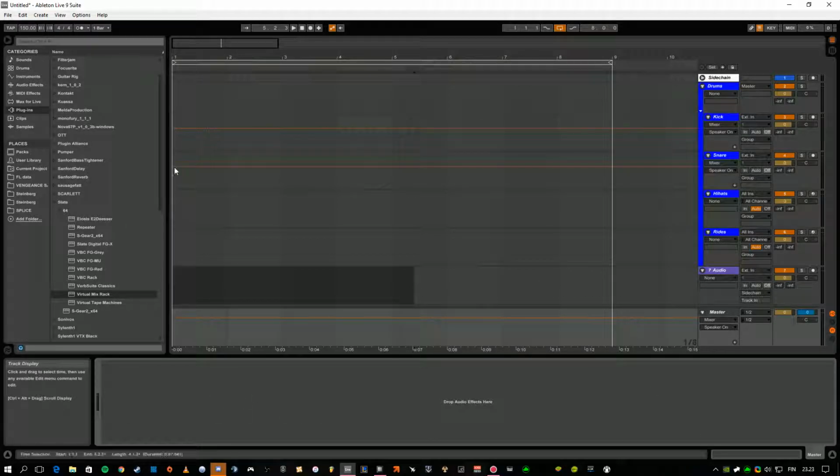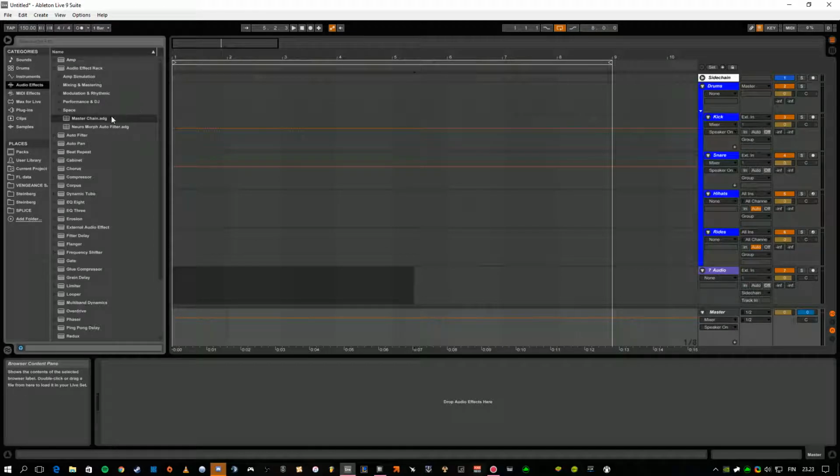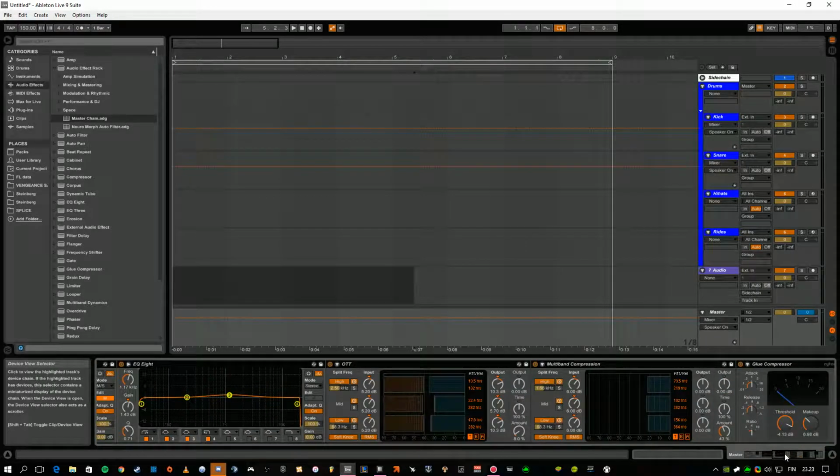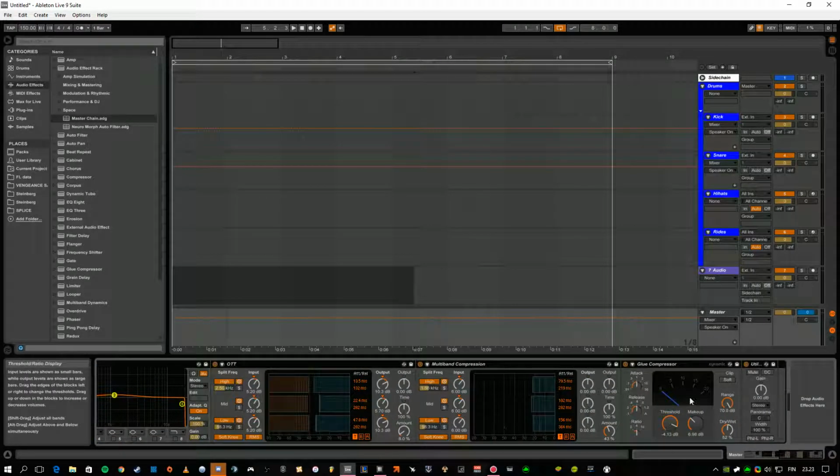But that was my mastering chain. It does a lot of things. It's got EQs. It's got compression. Because like I said, mastering in a nutshell is just making sure that the track sounds clean and as loud as possible. And that's what my mastering chain is aimed towards.